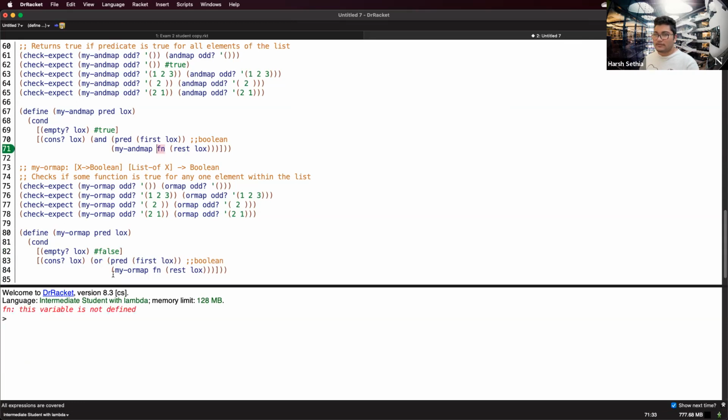And essentially once we, what did I do? Oh, I made this red. Yeah. So once we run this, everything passes. So just remember the difference between an andmap and an ormap is the base case, which is true and false, and essentially just flipping the and to an or. The rest of the code essentially just looks exactly the same.